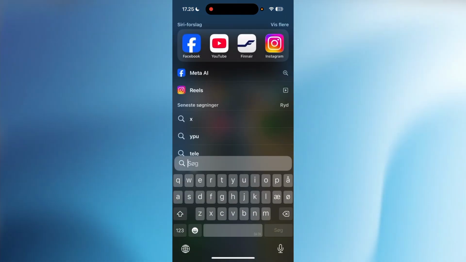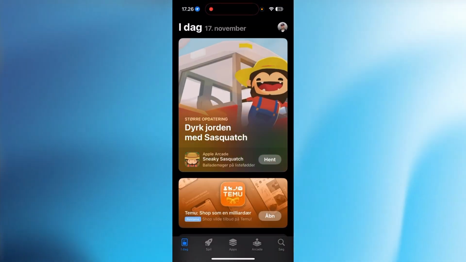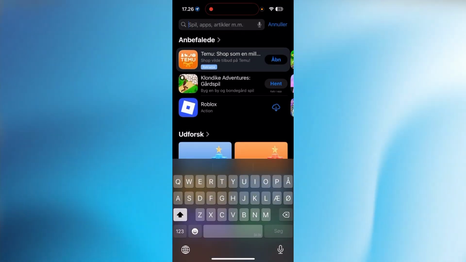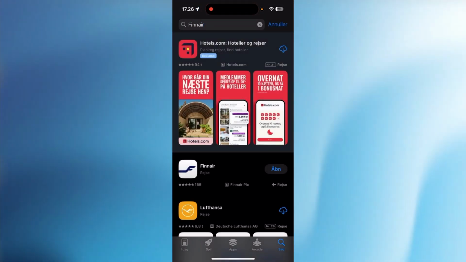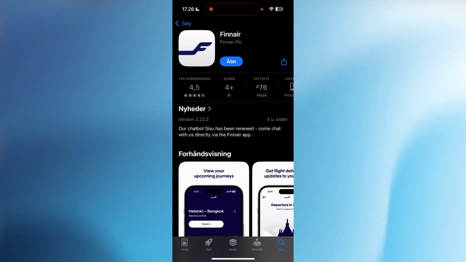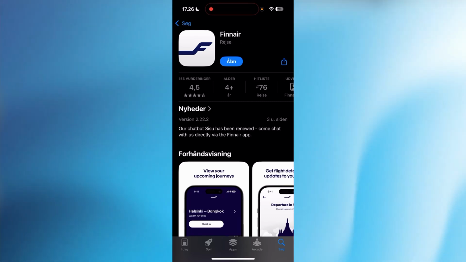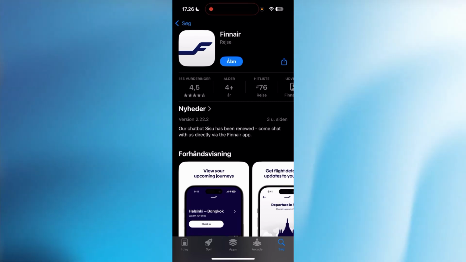Then from here, you'll need to go up to the App Store right here or Google Play Store. From here, you'll need to go to the search bar and click in Finnair like so, and then search for it. Then from here, the first one should be Finnair from Finnair PLC, and you'll just need to download it. And then from here, open it up.